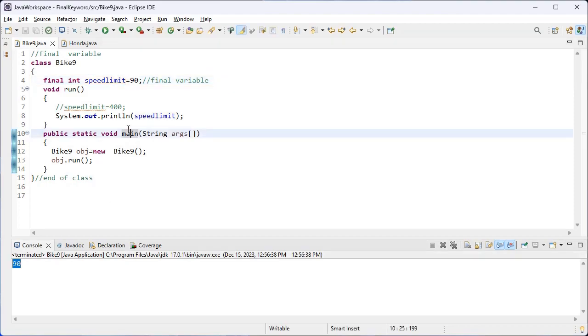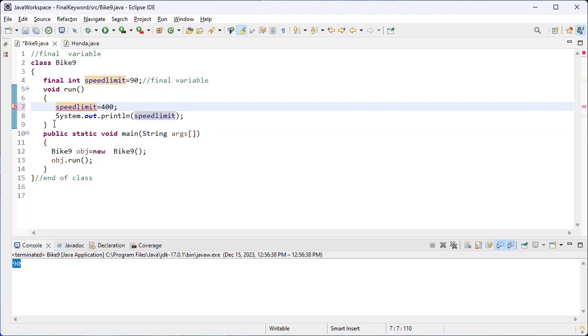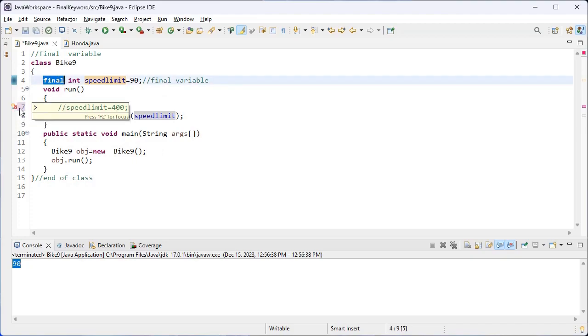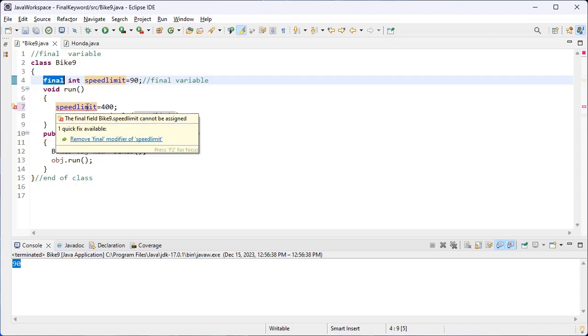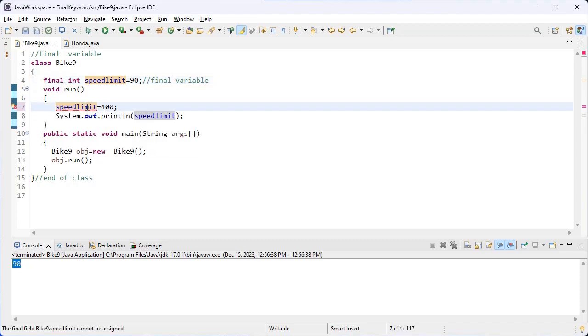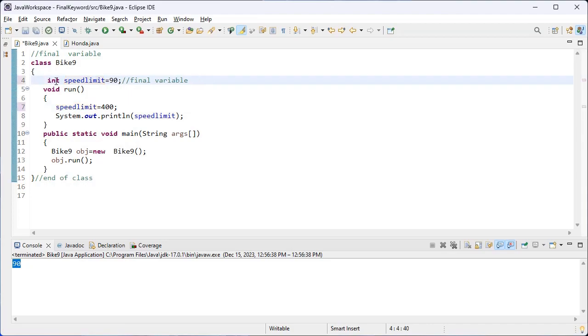Now I uncomment this line. What will we get? We got a compile time error. What is it? The final field bike9.speed limit cannot be assigned. Why? Because here we have the final keyword. That's why we got this compile time error. Got it? If I want to remove this error, what will I do? I just remove this final keyword. Then the error will be gone.